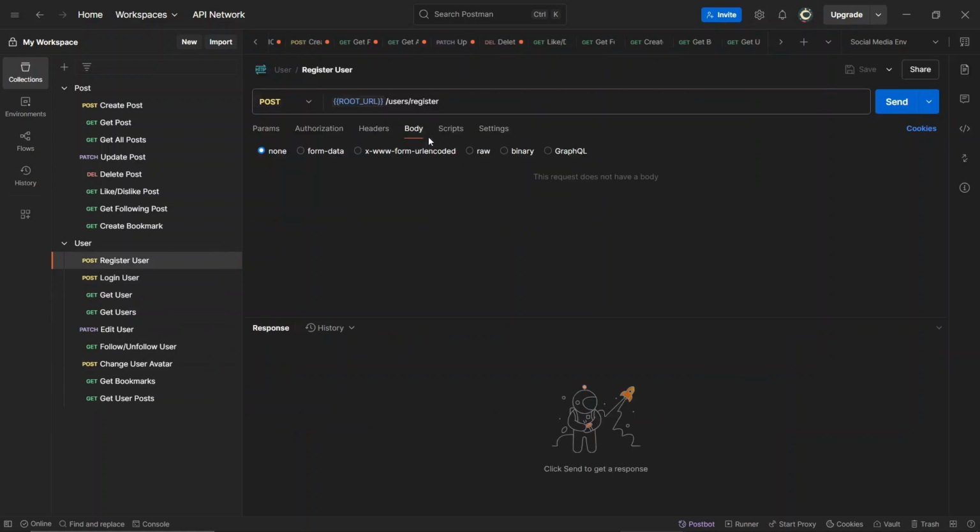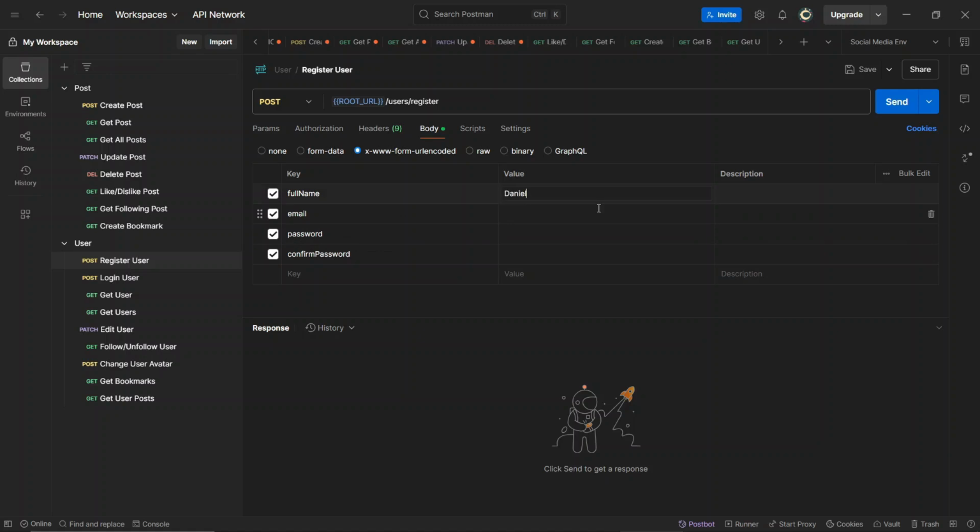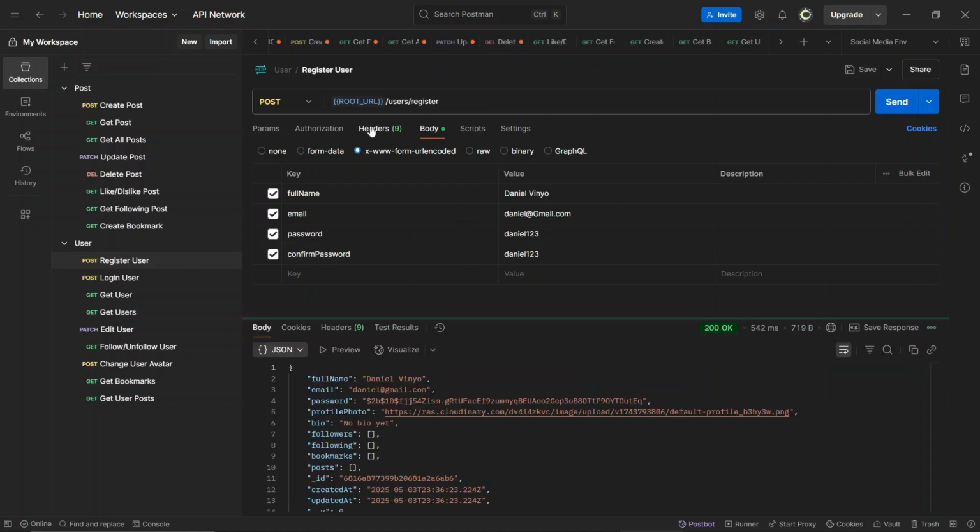So for the user, register user, where is it? Right here. I want to register another user, URL encoded. To register a user, we need full name, email, password, and then confirm password. The full name, I'll do Daniel Vignon. The email, daniel@gmail.com. The password, I'll do Daniel123. Daniel123. I'll just register this person.